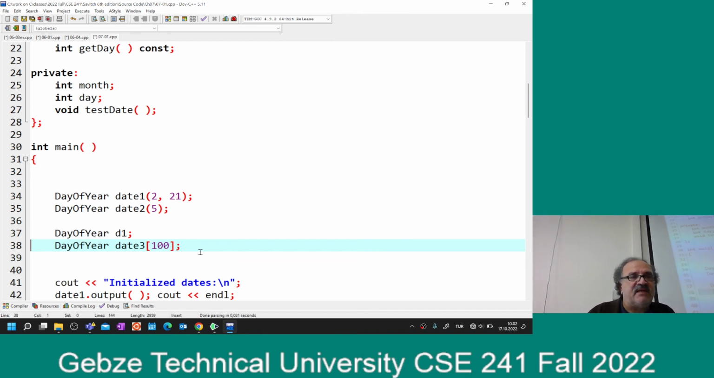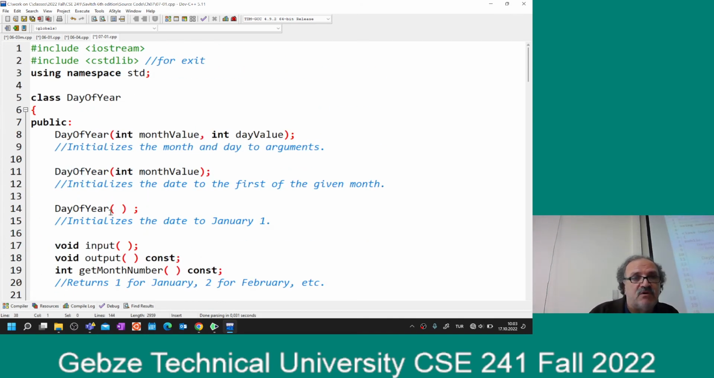So this one, line 38, is the same constructor as for line 37, but 100 times. Yeah. So it will call 100 no parameter constructors. It will call 100 of them for this DayOfYear.